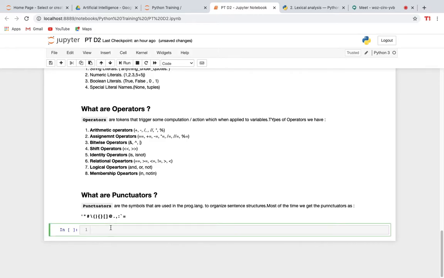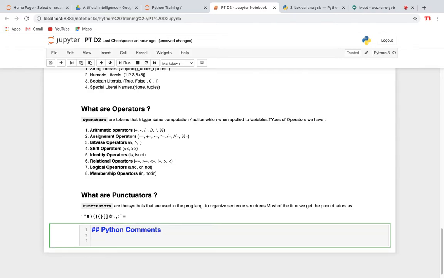Yeah, so now let's start with the comments over there. So these are the comments in your Python. Yesterday I said that comments are programmer-coherent statements, which you can write as just one single line. Comments are used to describe a code. That's all. That's it.